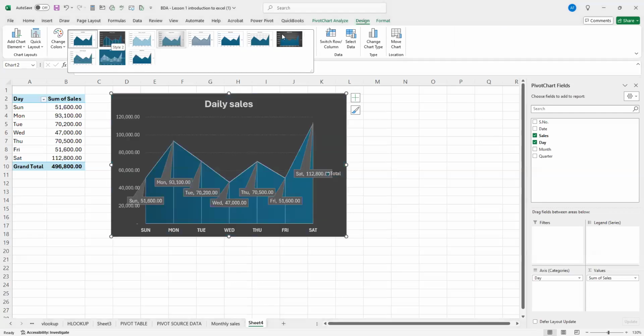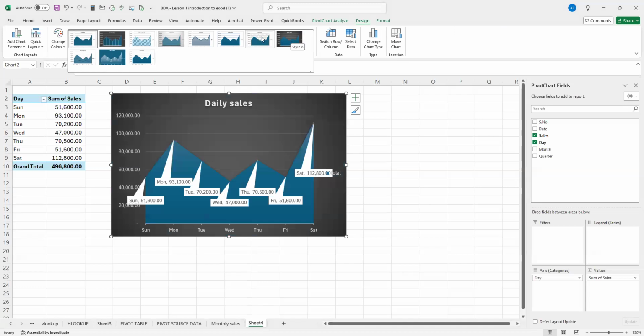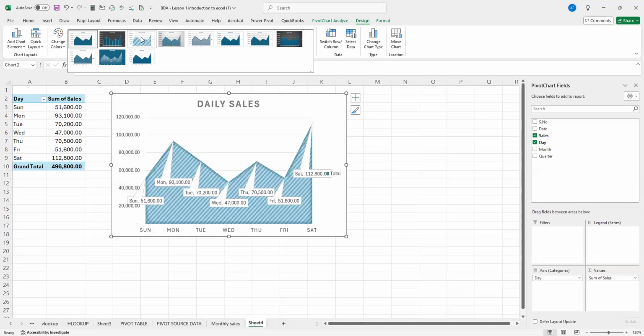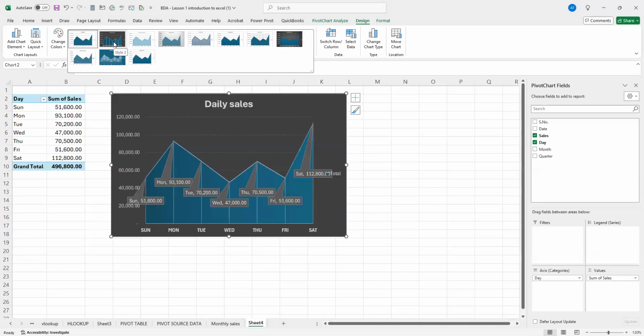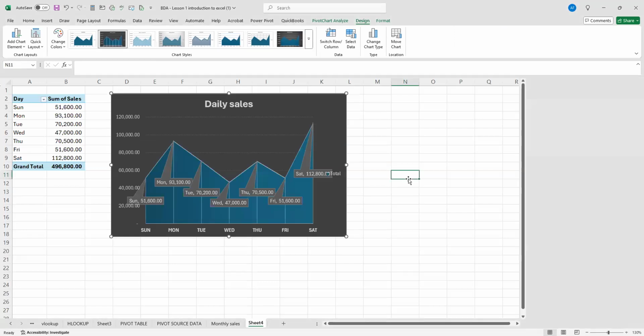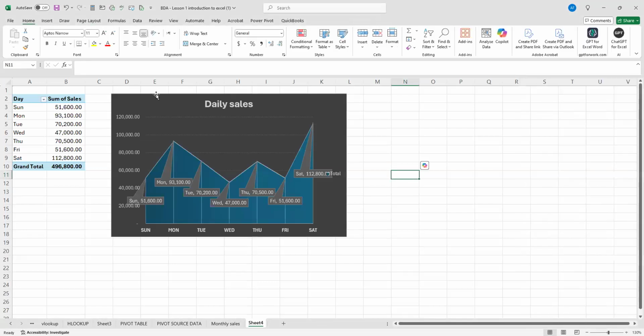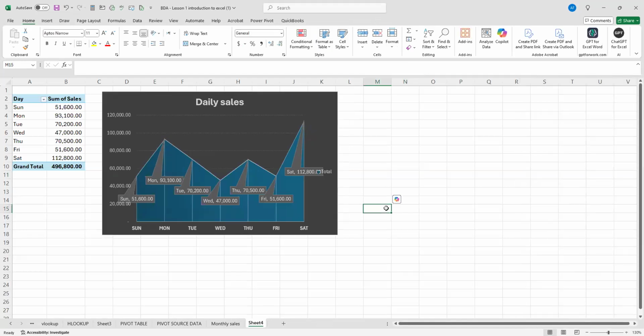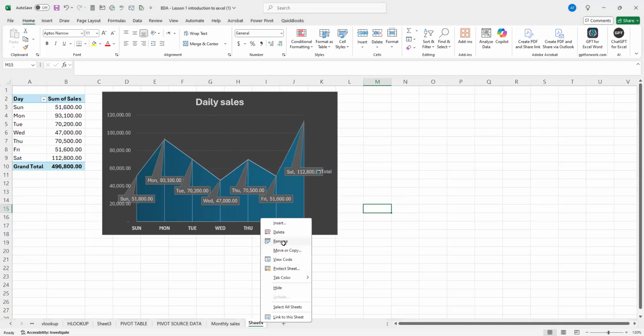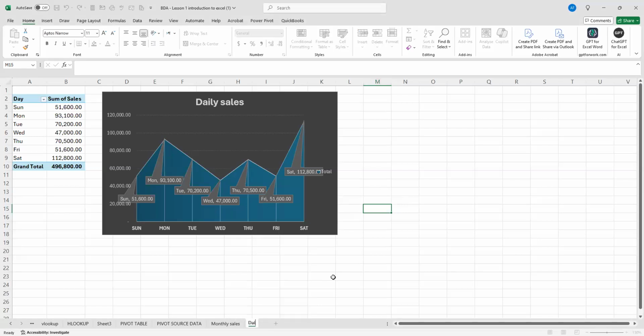Just to make your data somehow more creative, you make your data very neat. You want an A-class presentation. So assuming that is what I want, you can select any of your choice. You're not limited. Then this sheet, we can rename it daily sales.